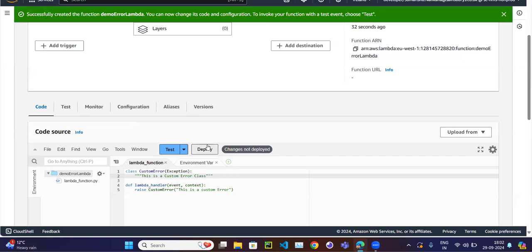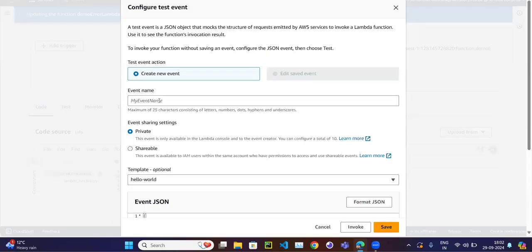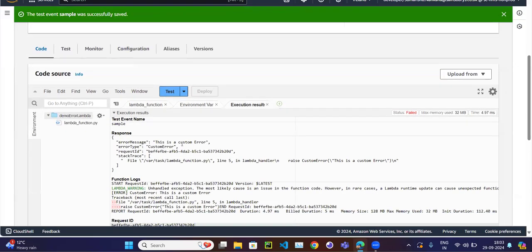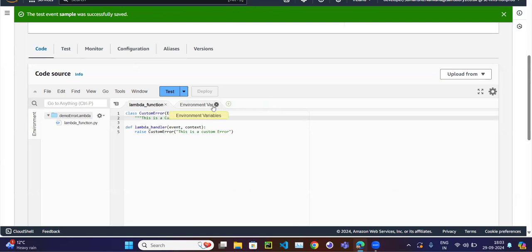That's it. If I deploy it and test it with a sample test, it should raise the custom error type. All right, and this is a custom error. I am getting the particular message, right? So basically I am making my Lambda function fail.